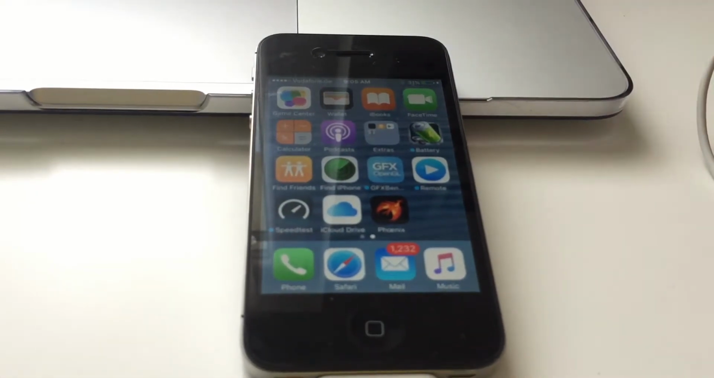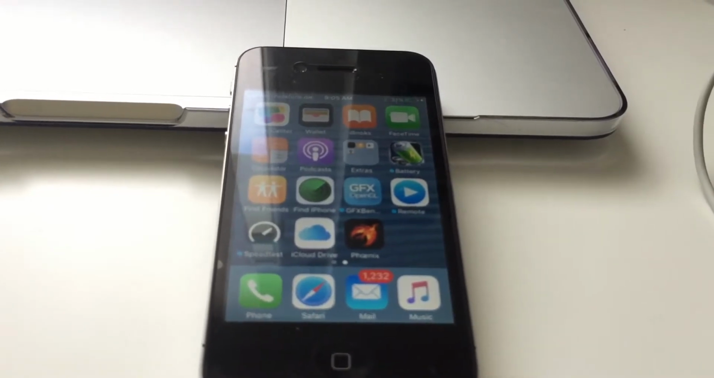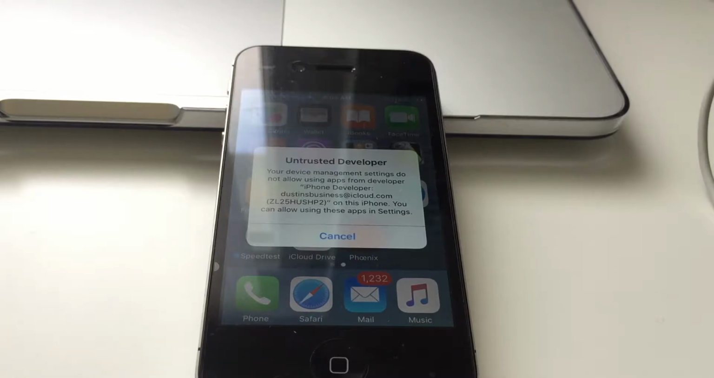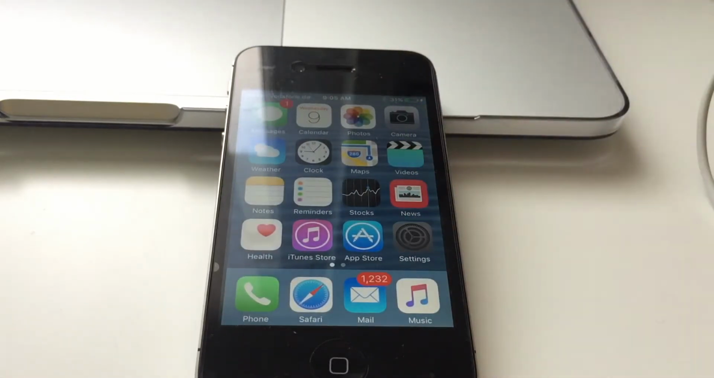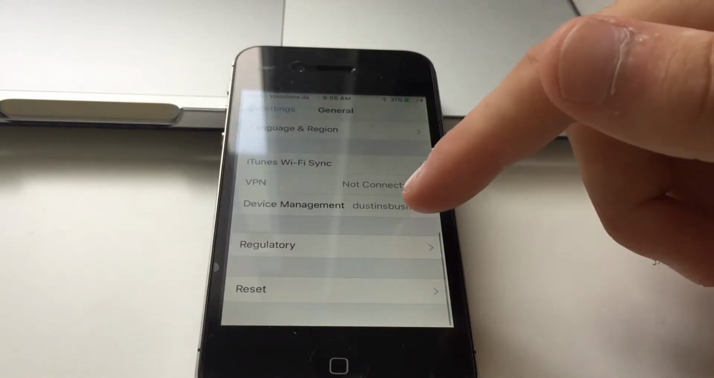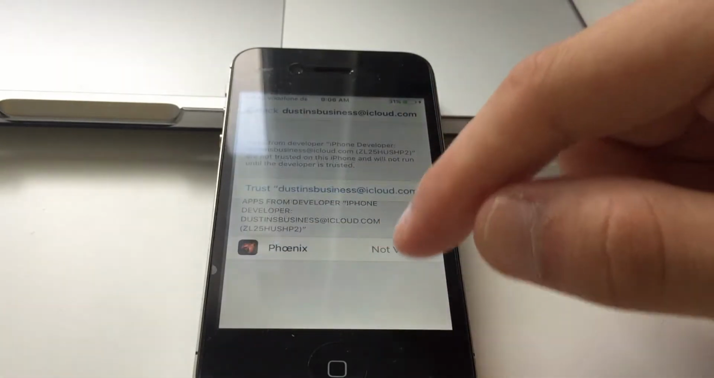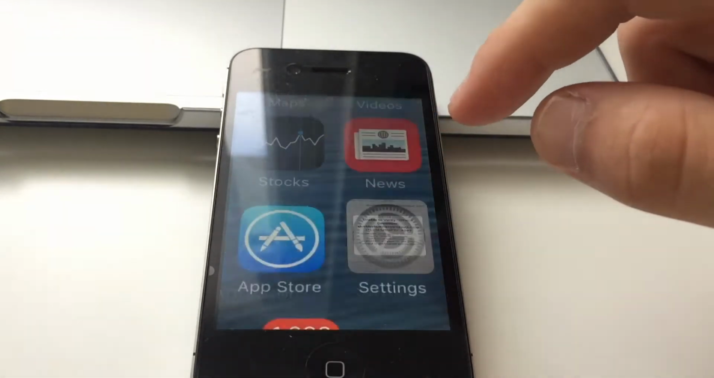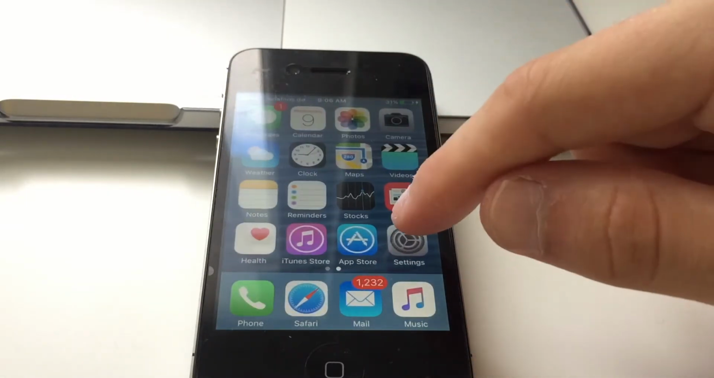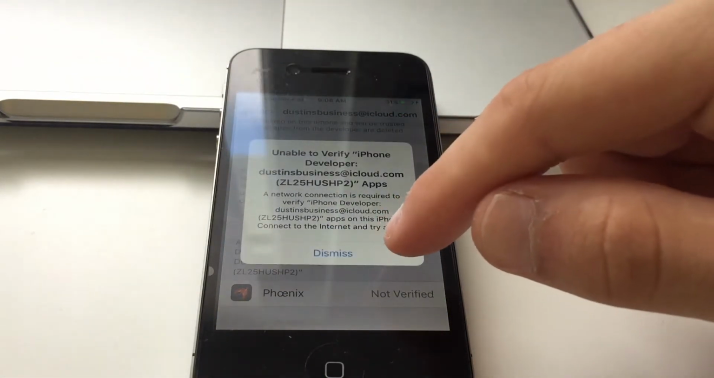After you have installed Phoenix, you will need to open up Phoenix and you will see untrusted developer. So what you're gonna do is click cancel, go into settings, in your general, scroll all the way down, and here device management. You're gonna click on your Apple ID and trust the developer. Trust. And now you can open up. It didn't work. You need to verify the app a second time.